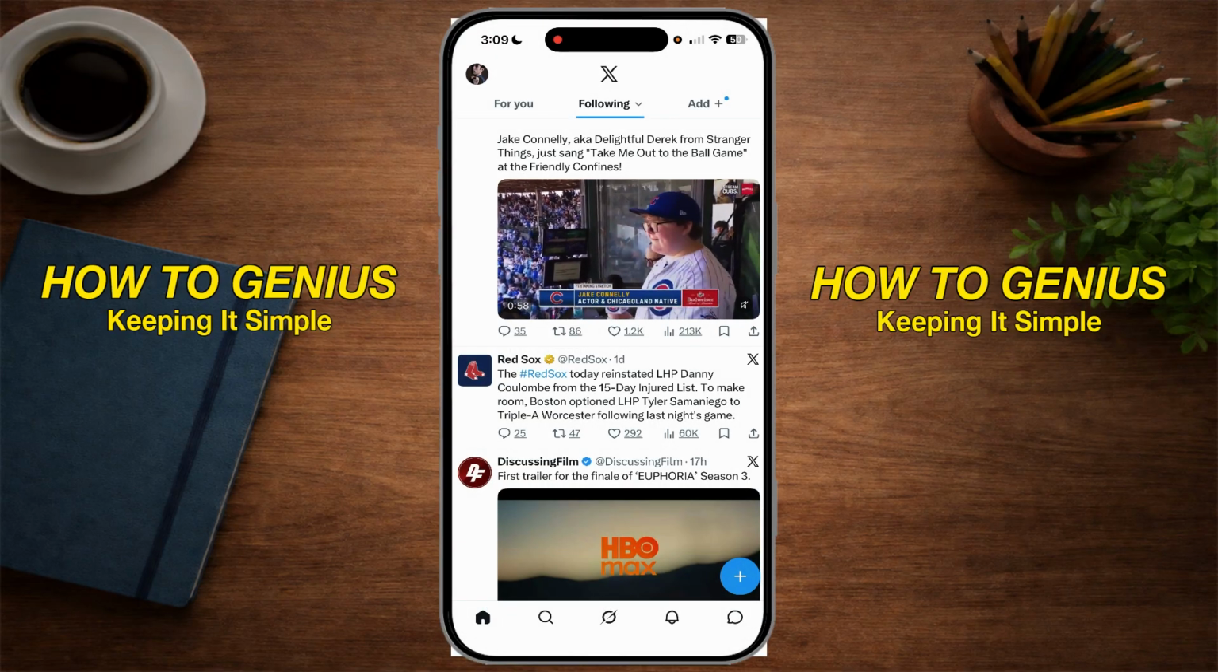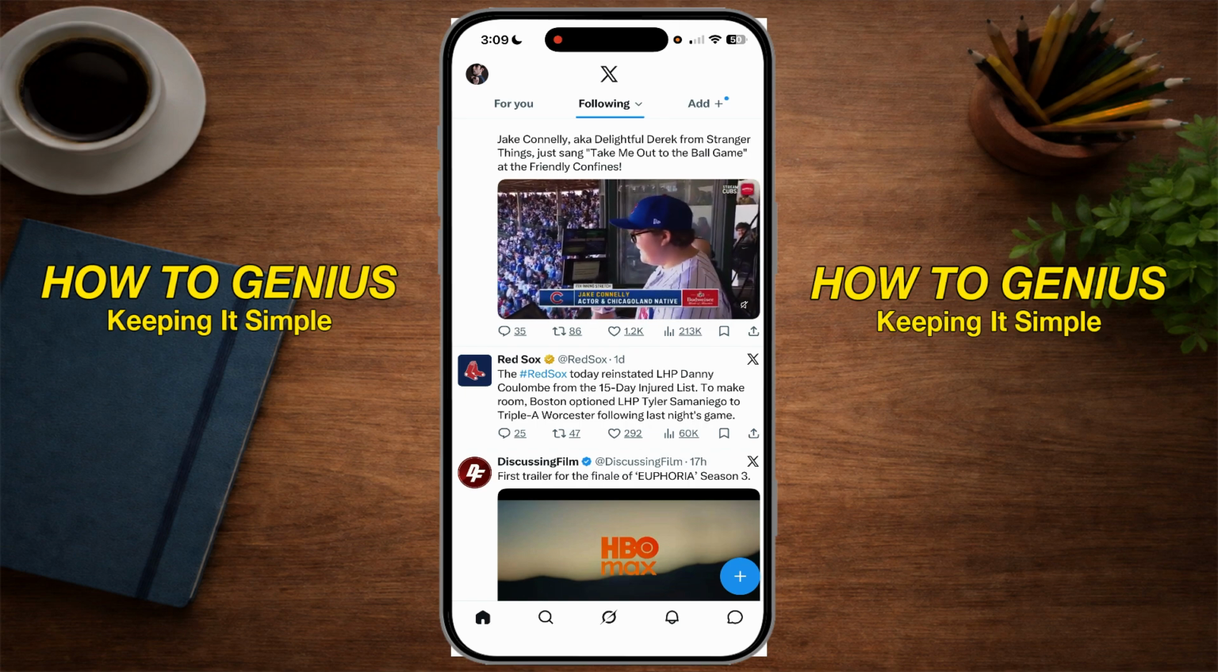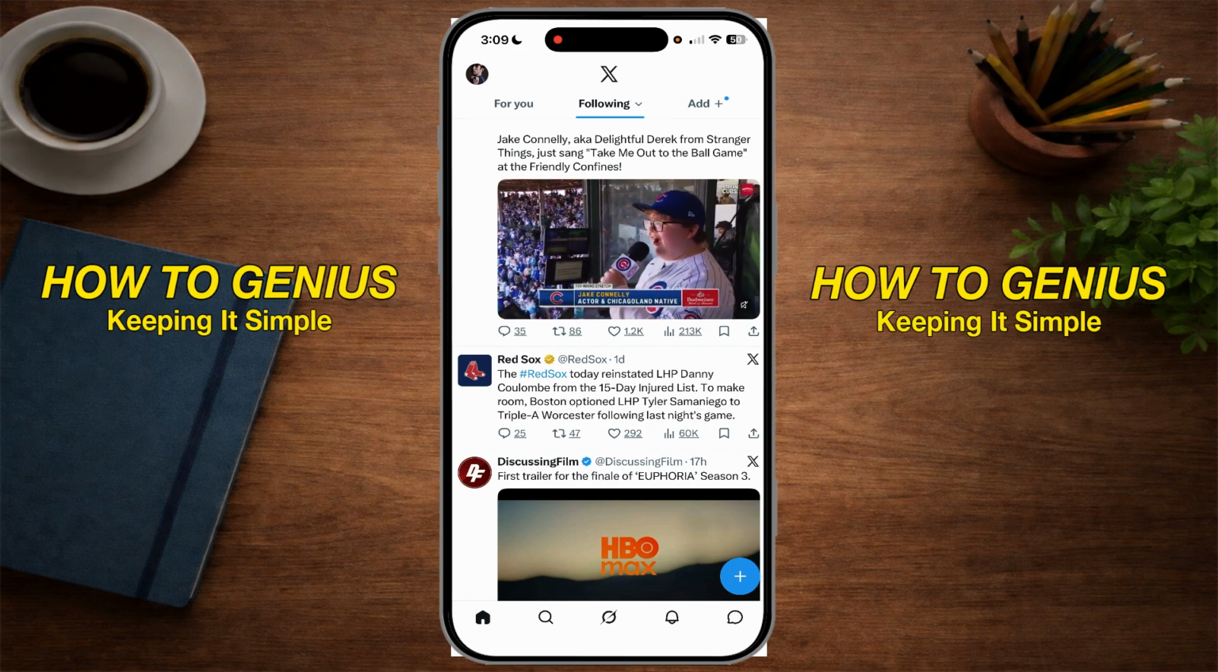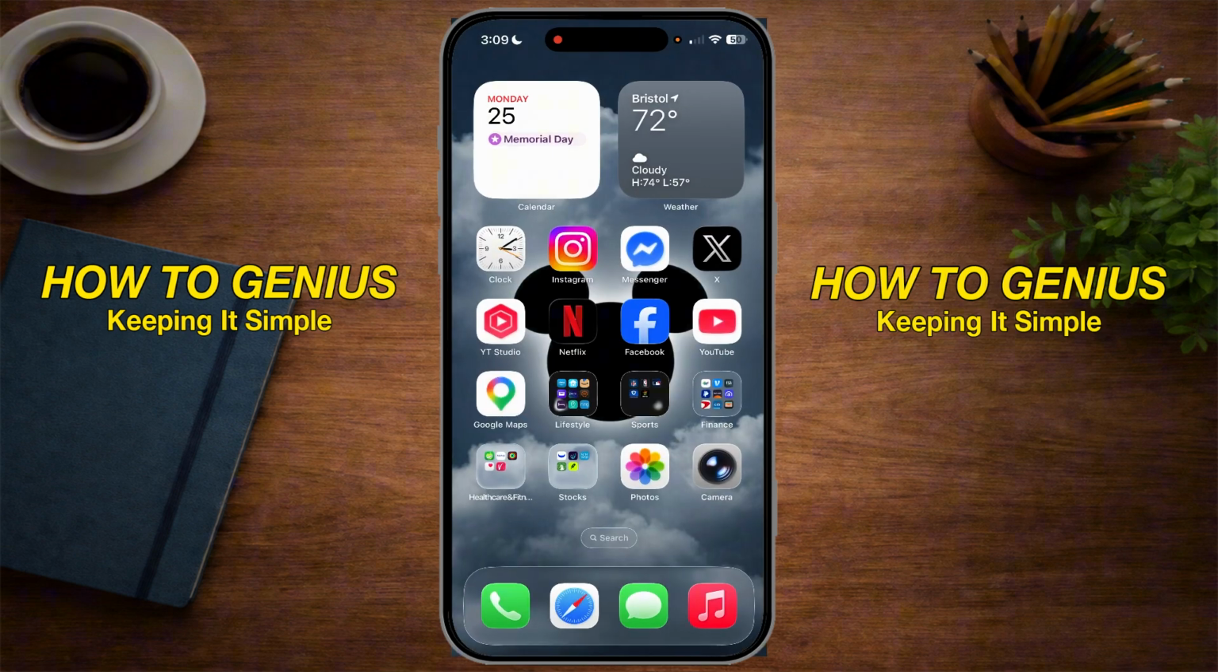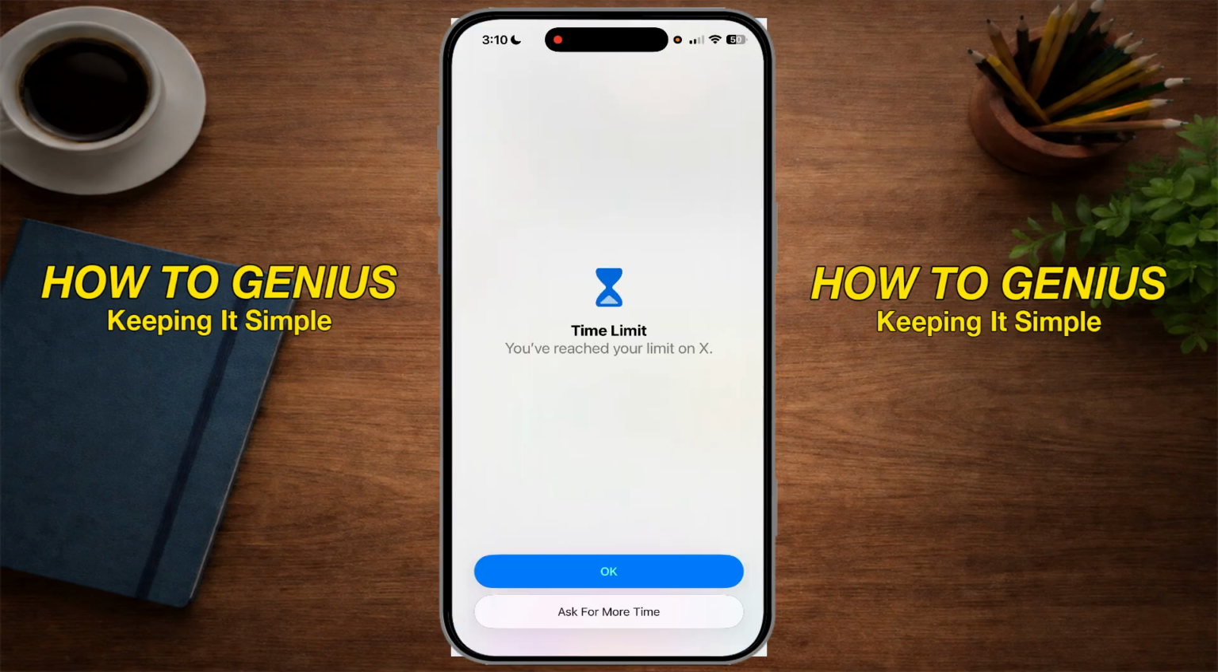And that's it. You'll be able to use your app, but you'll be able to set time limits for that app. And once that minute is gone, you'll get this notification that your time limit has been reached and you can no longer use the app. But that's it. It's super simple and super easy to set time limits for your apps.